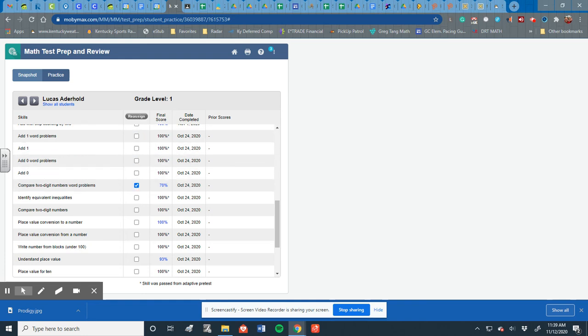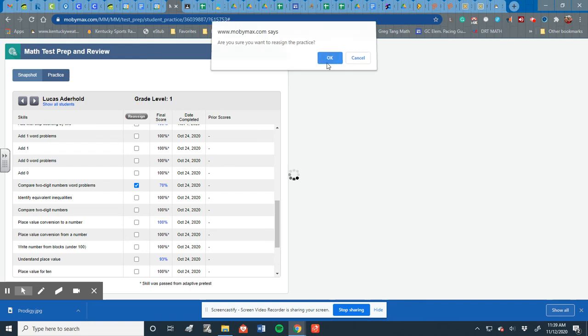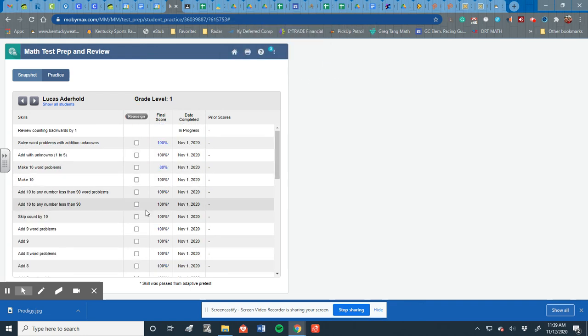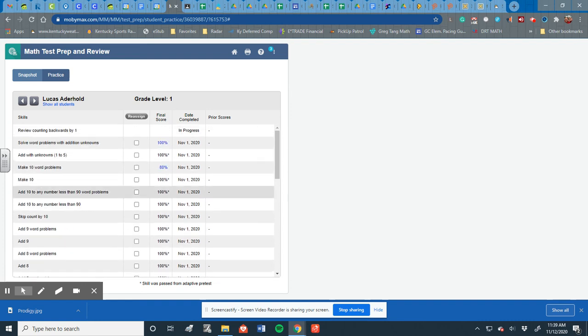We come up here and push reassign. Then it asks you to make sure, do you want to reassign the practice? And you say yep. And it takes it off. It doesn't show it anymore, because it put it back in his list of assignments to do in this module. So when he's reviewing counting backwards by ones, he's in progress of that. When he completes that one, it's going to go back to the one that I just reassigned.